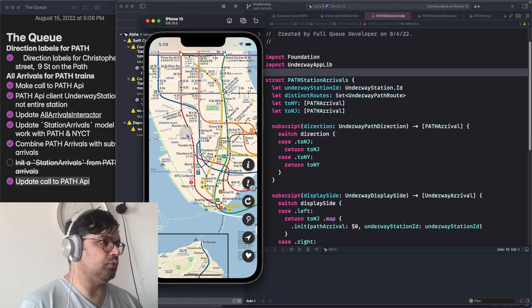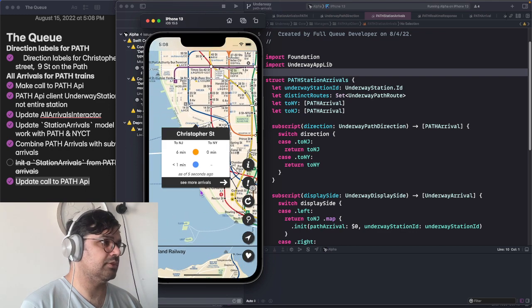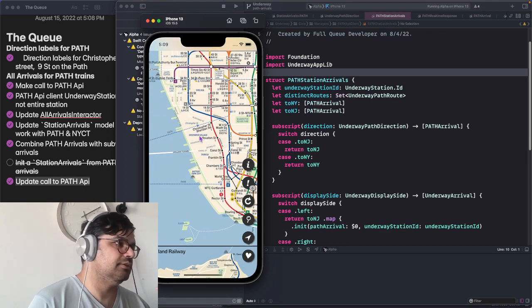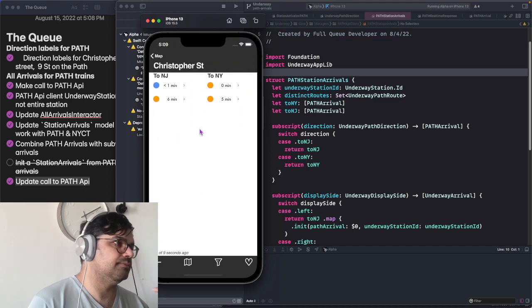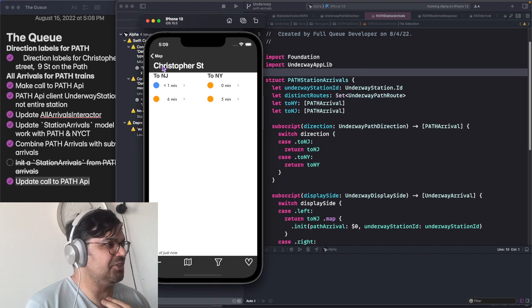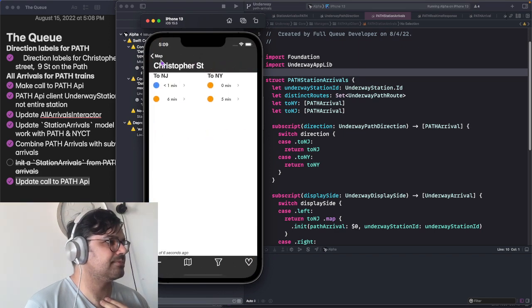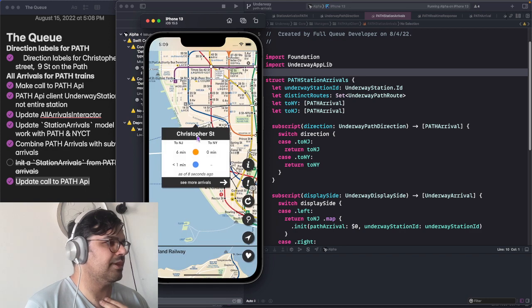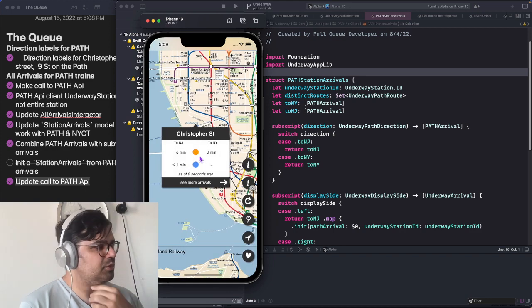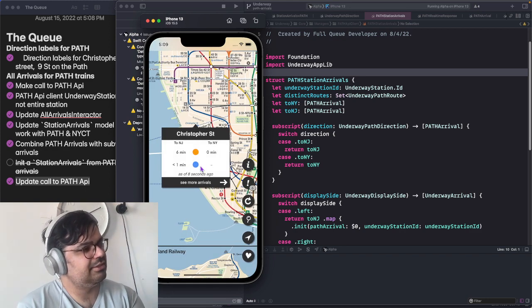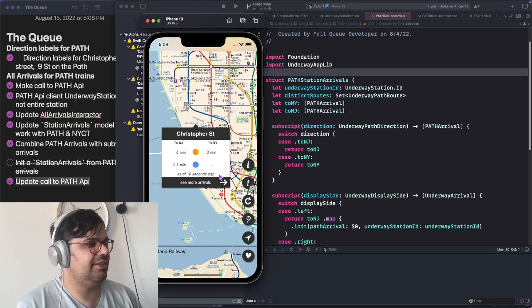And if we go to Christopher Street, you can see the trains there too. Look at that. Oh, interesting. The colors that go into Manhattan are the New York flag colors.